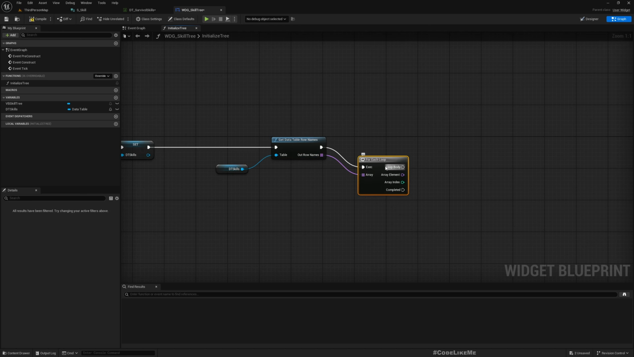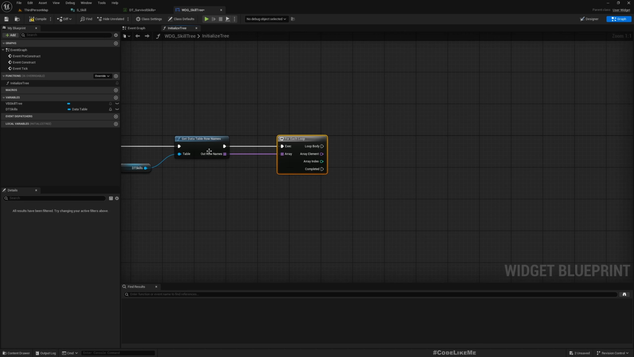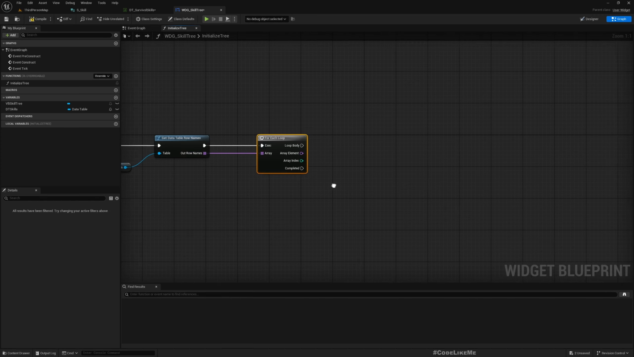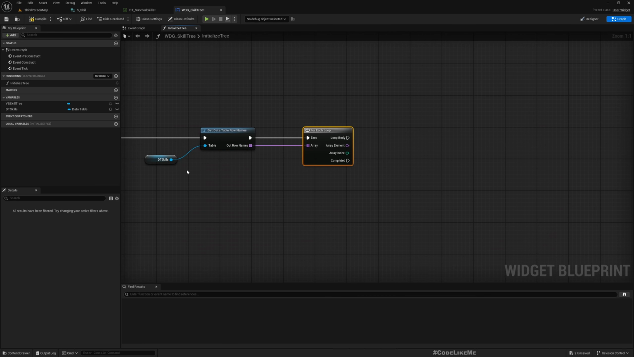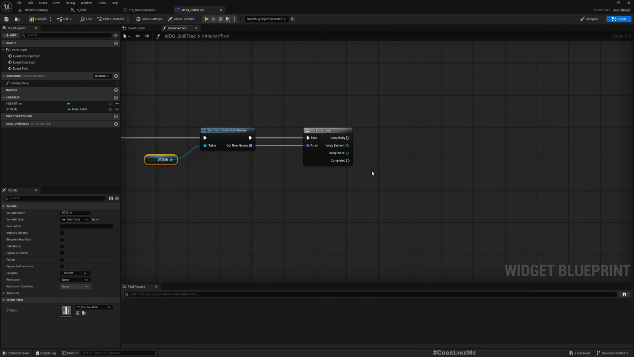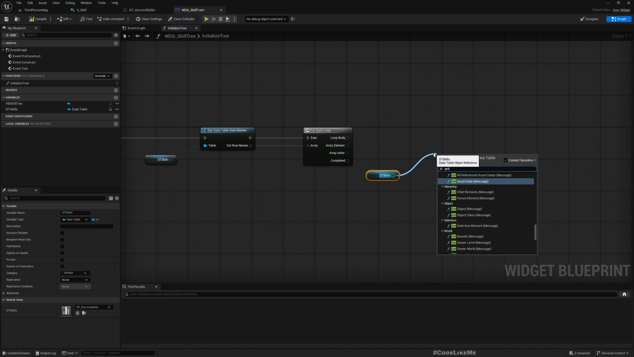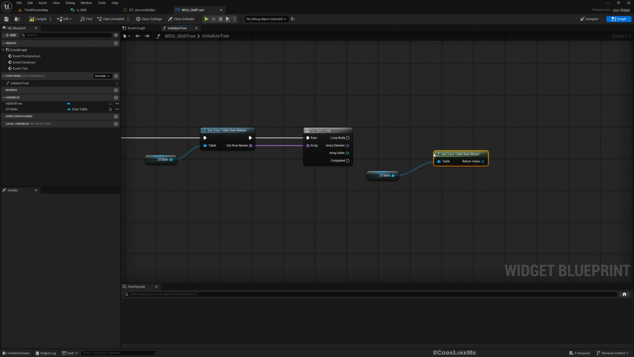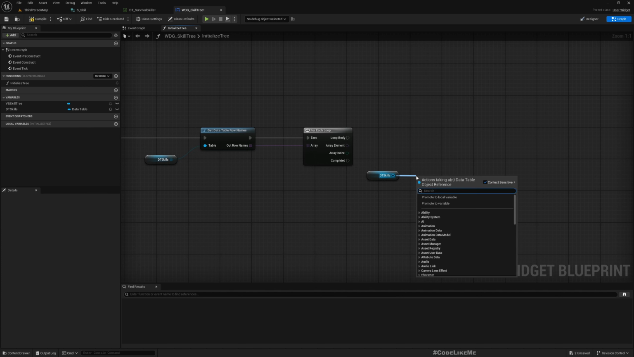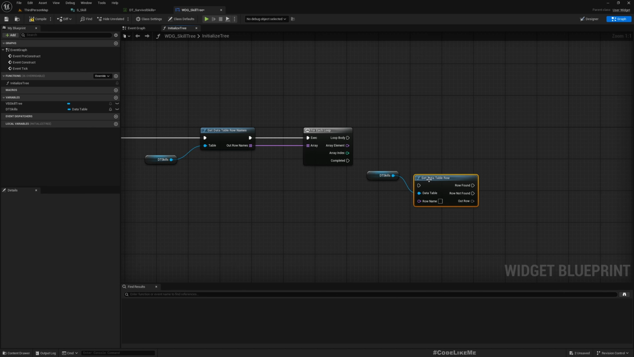Then let's run a for each loop for each of these names, and using the name, now I can get data table rows, get data table row.